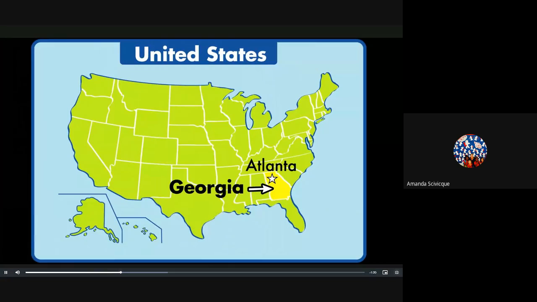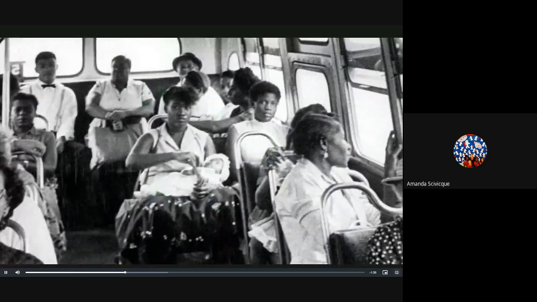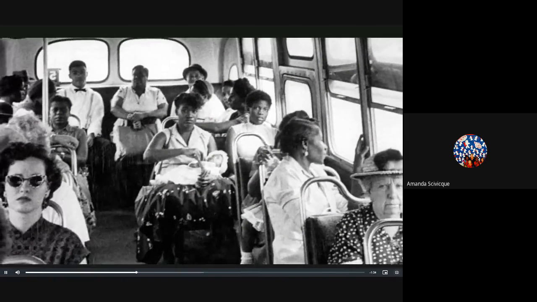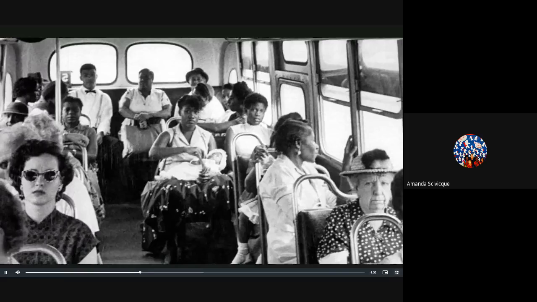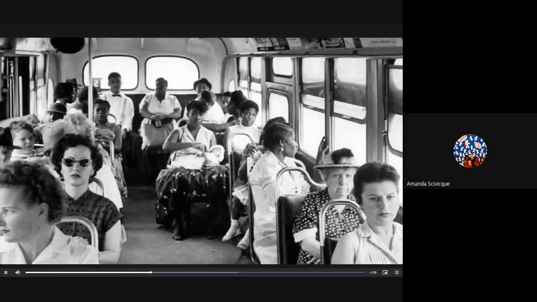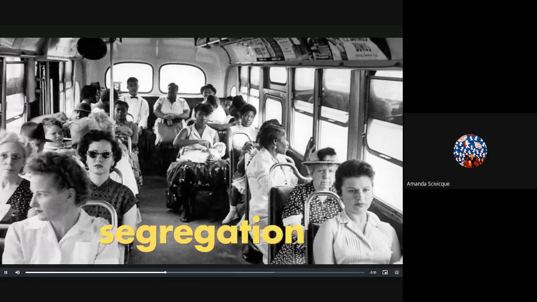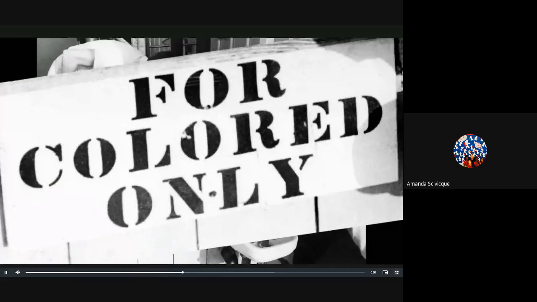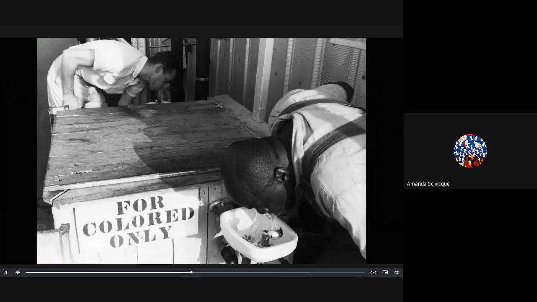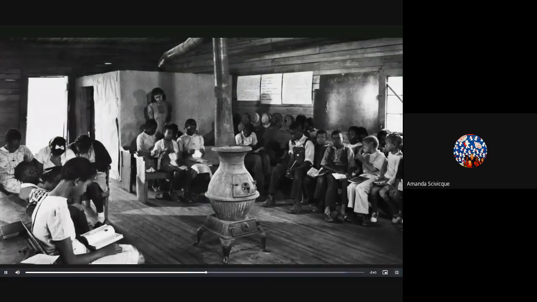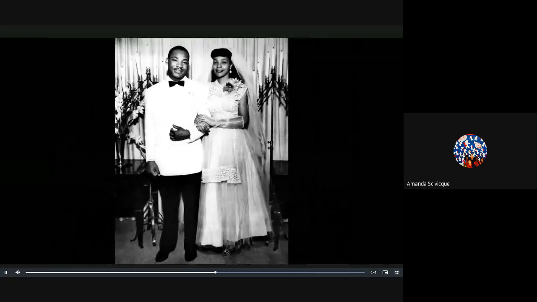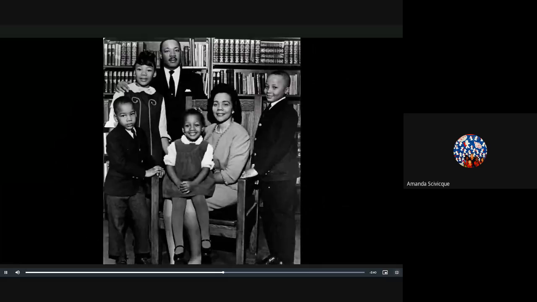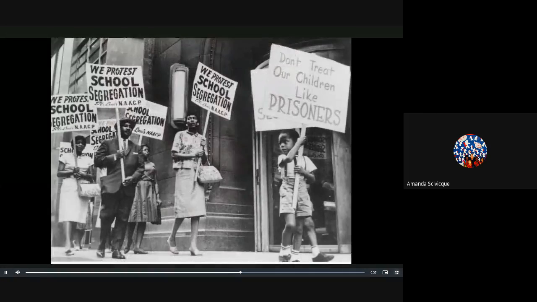It's hard to imagine that when he was a boy, there were unfair laws that kept African American people and white people apart. In some places, they couldn't even sit next to each other on the bus. Keeping people apart like this is called segregation. In some states, people were not allowed to share the same water fountain or go to school together. When Martin grew up, he married Coretta Scott.